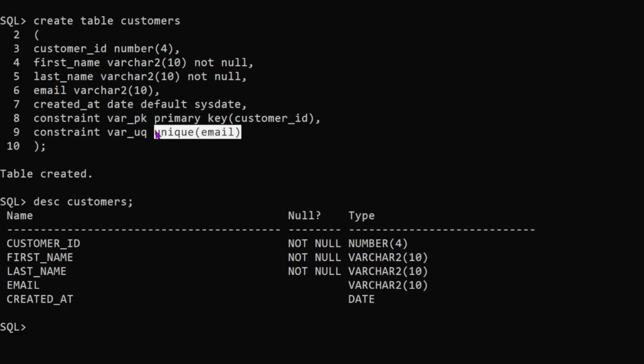In this example, we have created a table named customers with 5 columns: customer ID, first name, last name, email, and created at. The customer ID is defined as the primary key, as we discussed already, ensuring that each customer has a unique identifier. The email column has a unique constraint preventing duplicate email addresses. Additionally, the created at column automatically records the date and time the record was created.